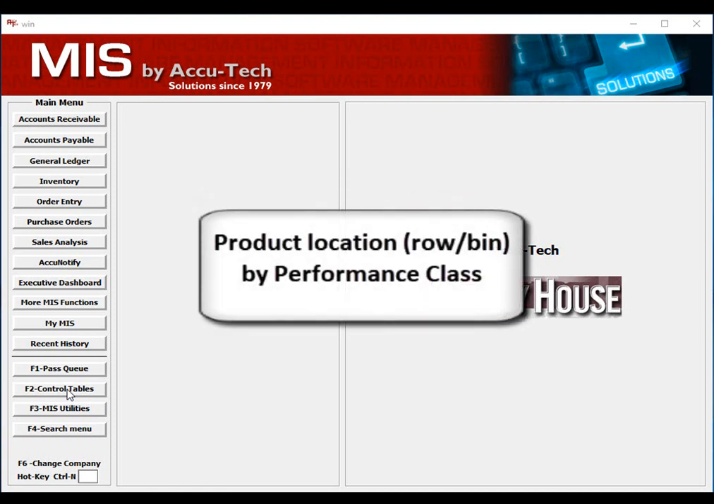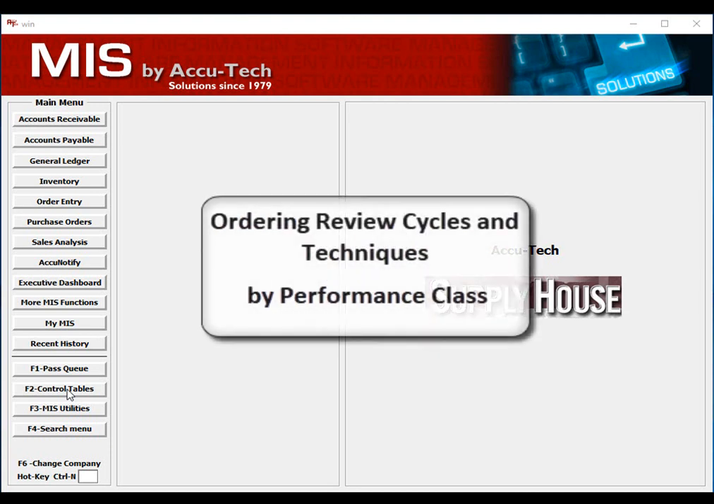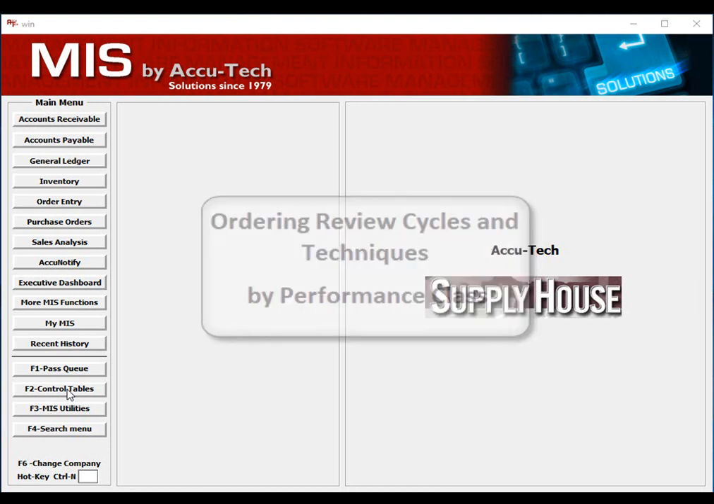Next, many companies will use the performance class of an item to determine where products should be placed in their warehouse. The more popular items should be located in easily accessible areas. And many companies will use the performance class for ordering purposes. Your ordering review cycle should be more aggressive on higher performing items. Purchase groups and purchase profiles can be set up by item performance class. Stock levels of higher performing items should be monitored more closely than those of low turning and unpopular items.